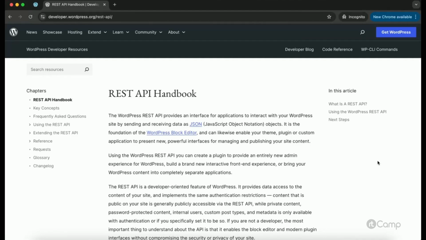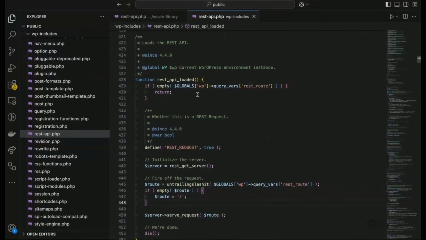As we saw in our last video, the rest_api_loaded function will be executed on the parse_request action. We will get the REST route. In the REST route, we will either have a slash, which is the base for the wp-json base REST API URL, or if we are requesting a posts request like /wp/v2/posts, then we will have that route information in the REST route.